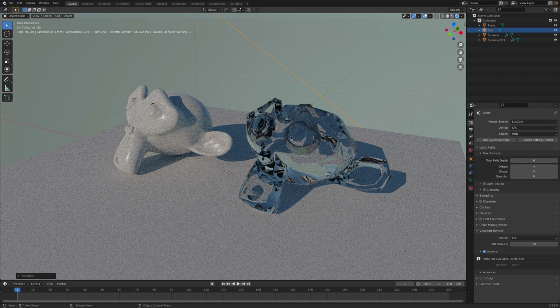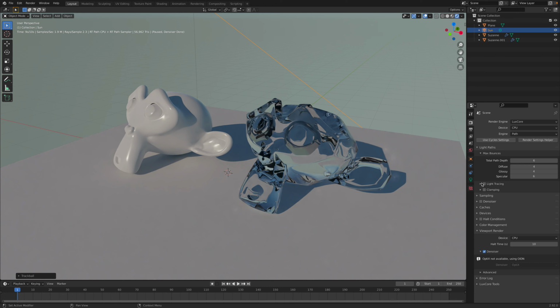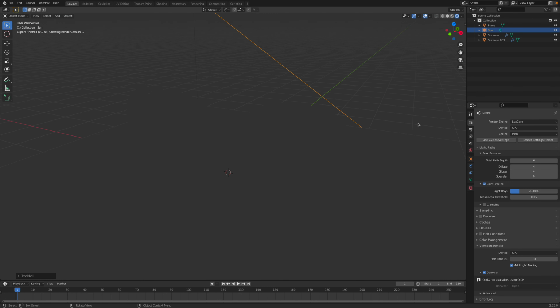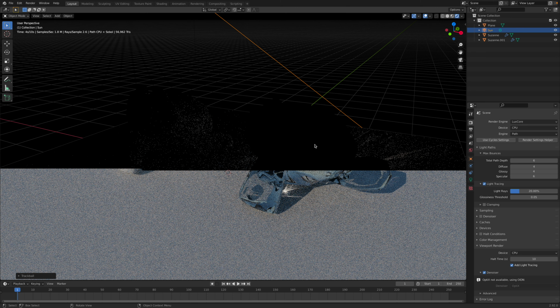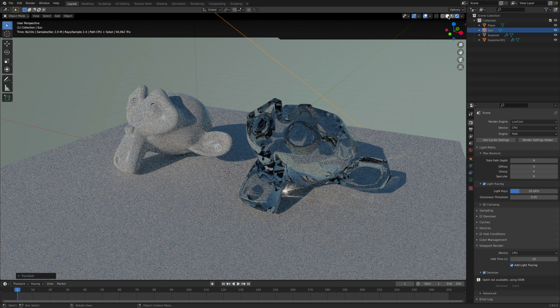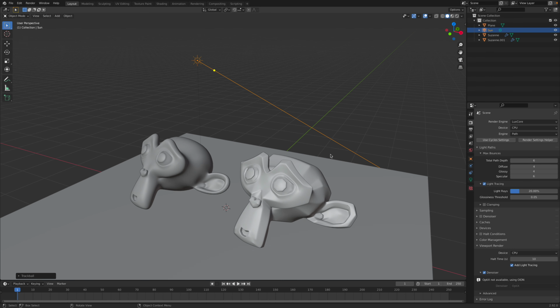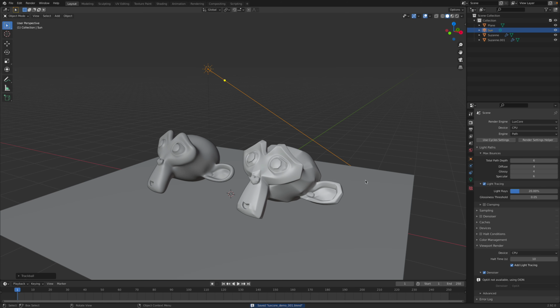But yeah, do you notice something that's missing? It's actually the caustic. With LuxCore, we can turn on the caustic very easily, surprisingly easy, simply by turning on light tracing. You can see we already have caustic happening. This is quite a cool feature. And if you want to adjust the material very quickly, I haven't made any adjustment.